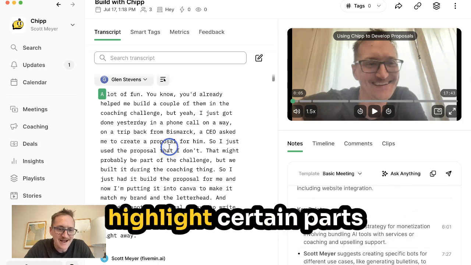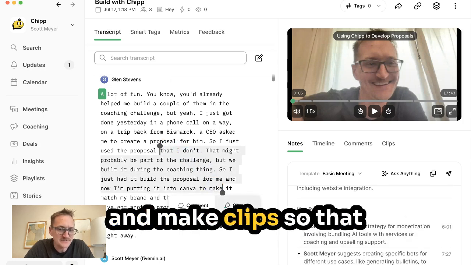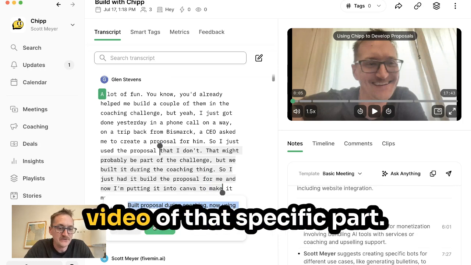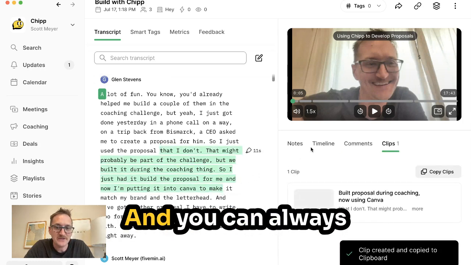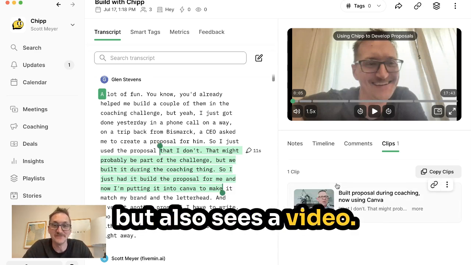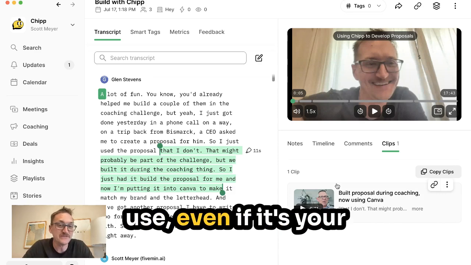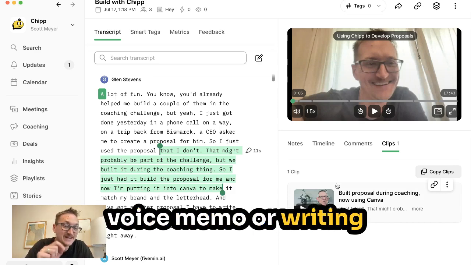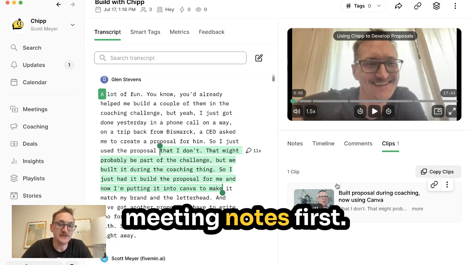I like how you can highlight certain parts and make clips so that we can actually have a video of that specific part. And you can always share that with your team so that they not only read what happened, but also see a video. Whatever tool you use, even if it's your voice memo or writing on a piece of paper, you have to capture your meeting notes first.